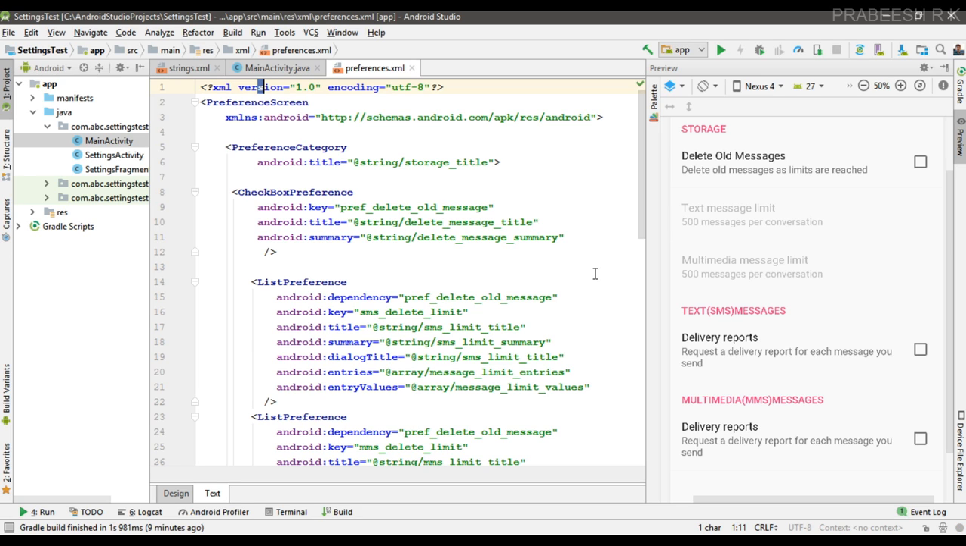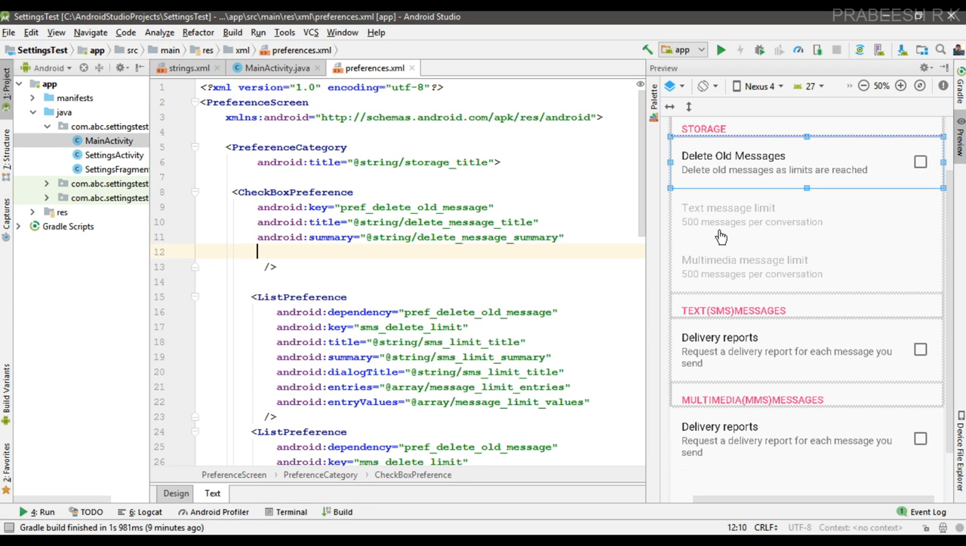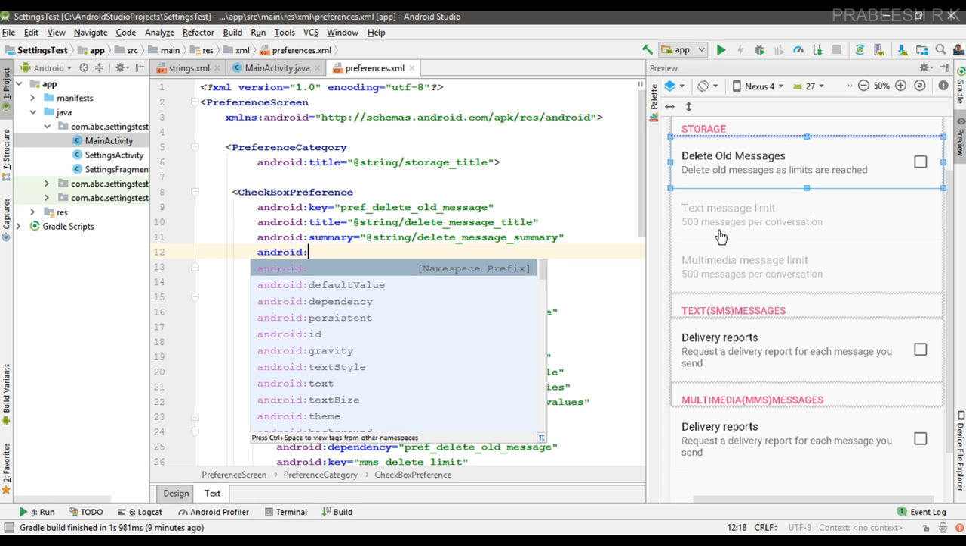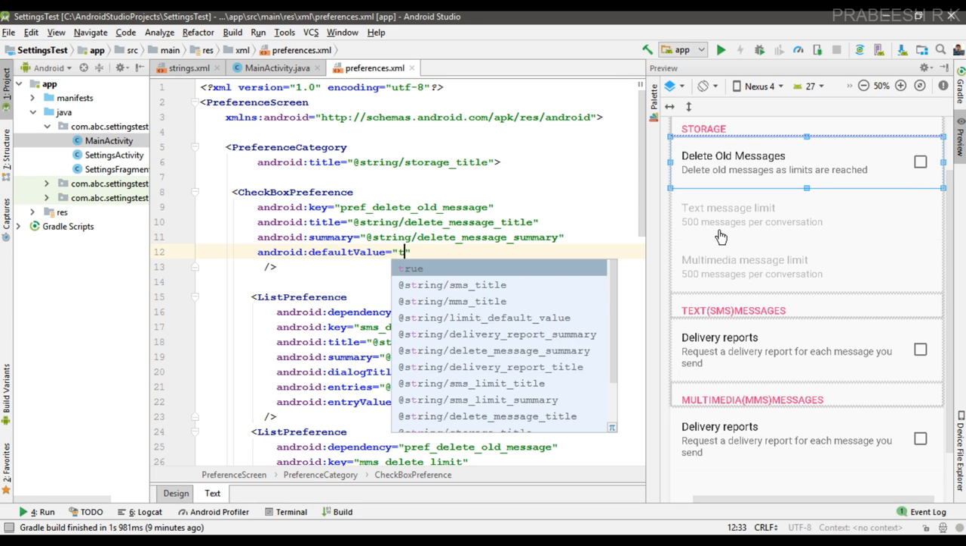For setting default values, the first step is to specify default values within the preferences XML file itself. This is the XML file corresponding to this settings page. First, I am going to specify default values for each of these preferences. The first one is a checkbox preference. The checkbox preference accepts only two values, true or false. So for the delete old messages checkbox, I'm going to specify the default value as true.